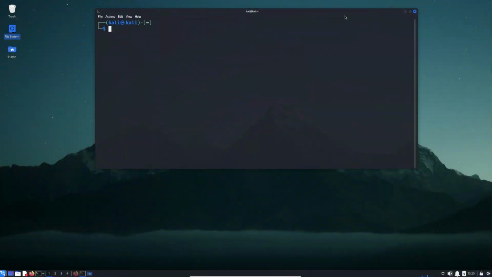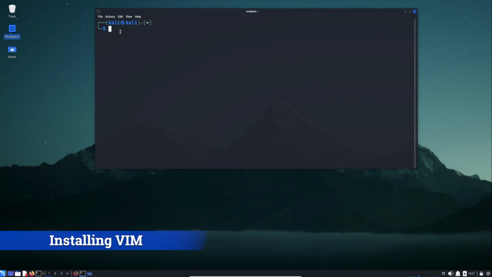I'm using Kali Linux in this tutorial, but you can use any Linux distribution that you like. I have an open terminal on my screen, and let's start with installing Vim. To install Vim, you need to use the package manager that your operating system or Linux distribution is using. For example, in my case, I'm using Kali Linux, so I have apt. So let's start with installing it using apt.